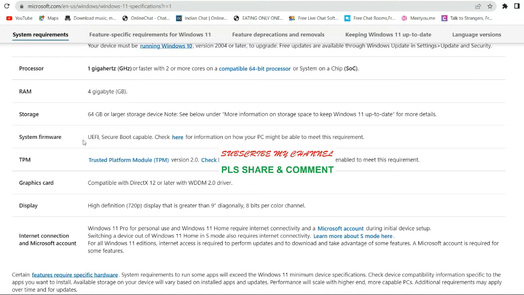System firmware. See, this is what I told you. I said there is BIOS and now UEFI. See, this is UEFI BIOS, secure boot compatible. So there are 2 different methods. Now a laptop or PC will support UEFI and legacy compatible. Legacy compatible means Windows 7 bootable. UEFI secure boot is a must for Windows 11. BIOS won't work in legacy options as per the information.